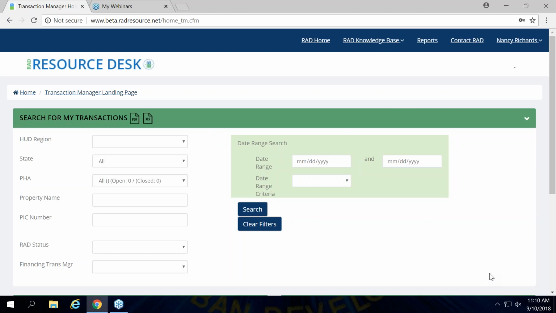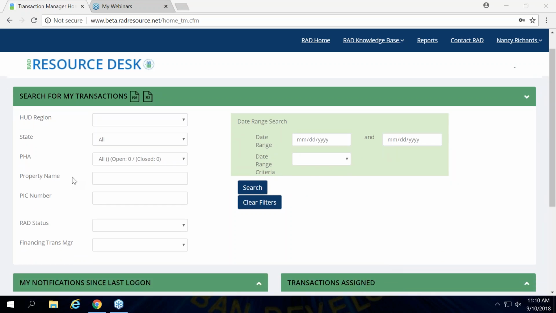So now we're logged in as a transaction manager. And the first thing that you'll notice is we have created a whole, all right, hold on, go ahead and check the question. So logged in as a transaction manager, in the top section you see that we've added this search bar. We think this is going to be really great for people to be able to pull various information both on their transactions and other transactions.